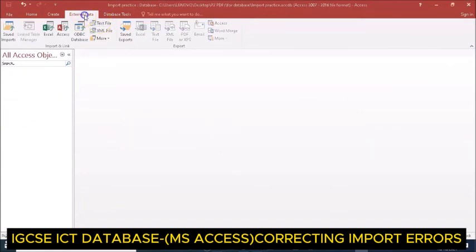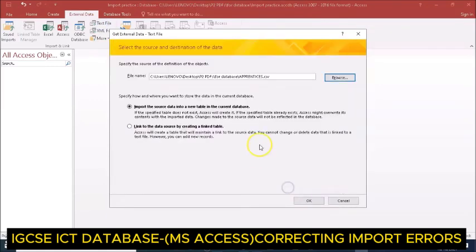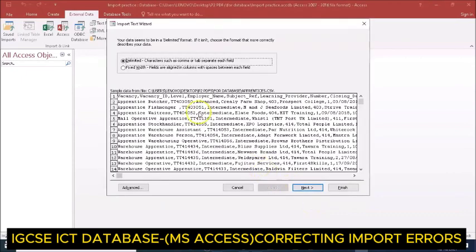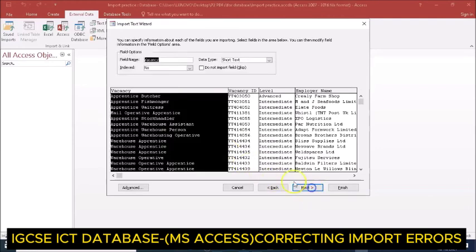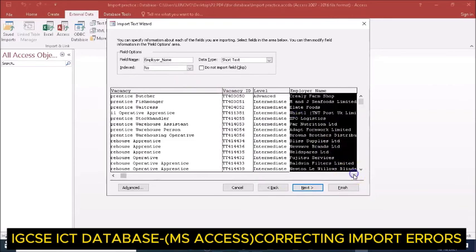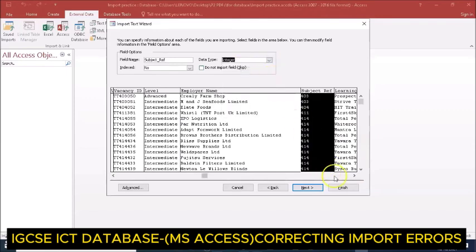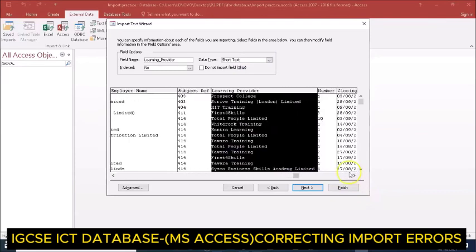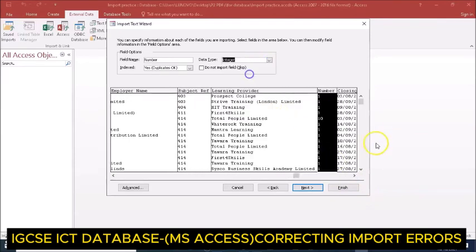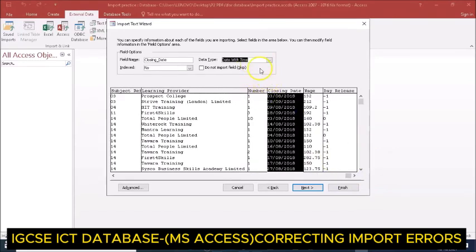So I'm going to do this a bit faster. Text file, browse, apprentices, open. Then okay, delimited, next. Then my first row contains field names, next. Then my data types, short text, that one. The next one, subject ref, same, this should be integer. Then this one, short text, is fine. This one, number, I'll put it as integer. The long integer will give so much space, and it will be unnecessary.